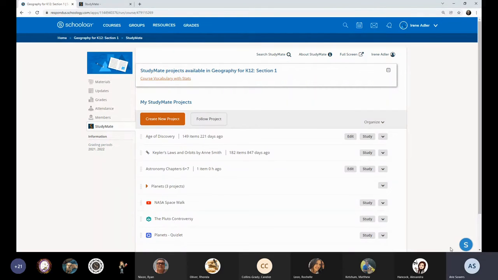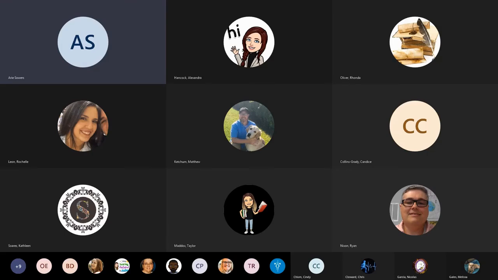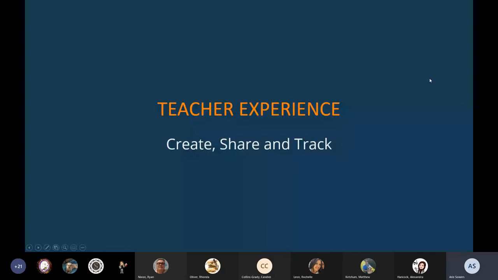So that's the student's perspective. And I know that was really quick, but students can do everything the student can do, the instructor can also do. So I'm going to switch gears a little bit and talk about the things that teachers can do with StudyMate, in addition to what we saw that students can do.